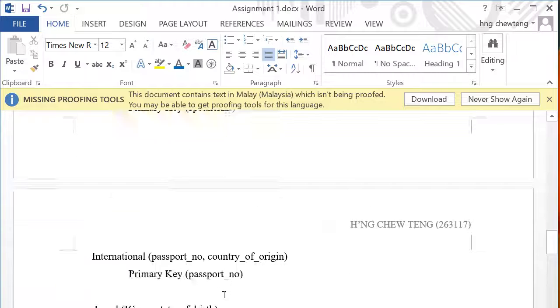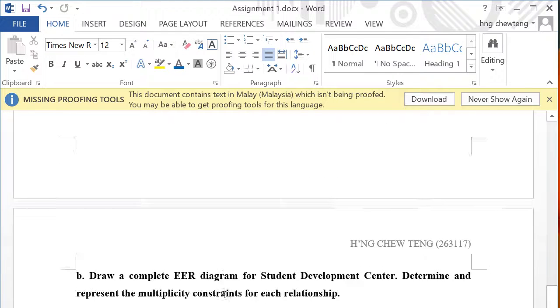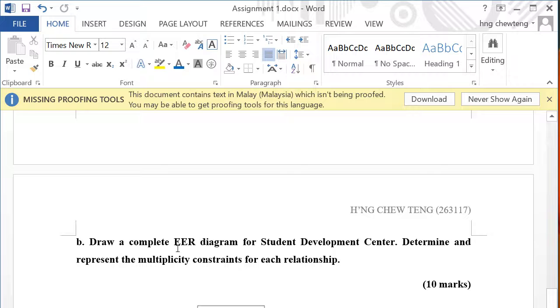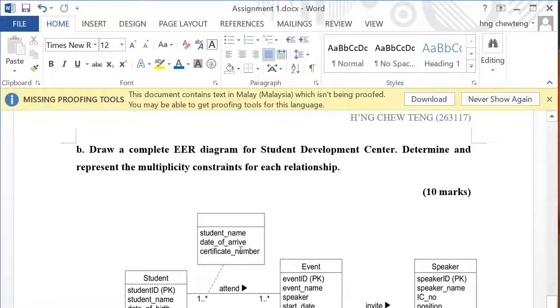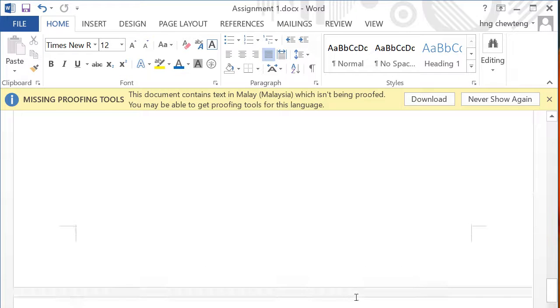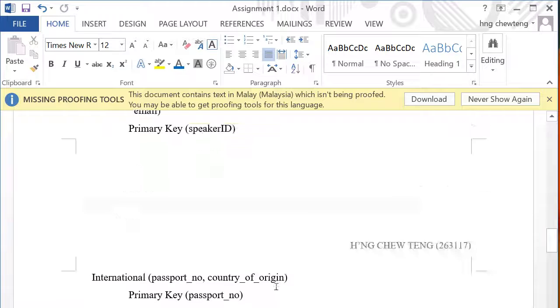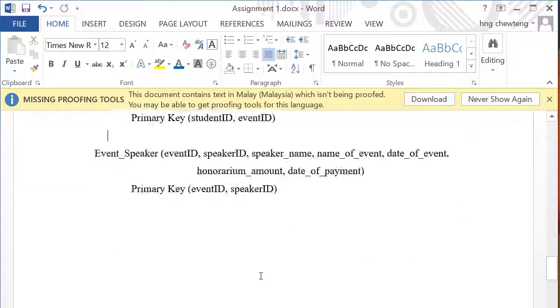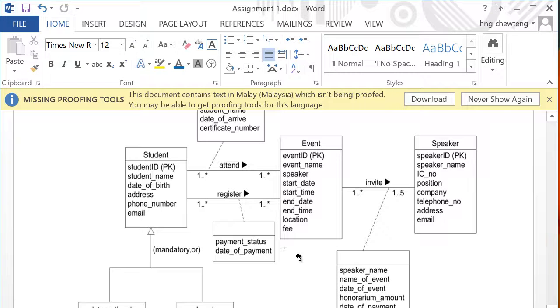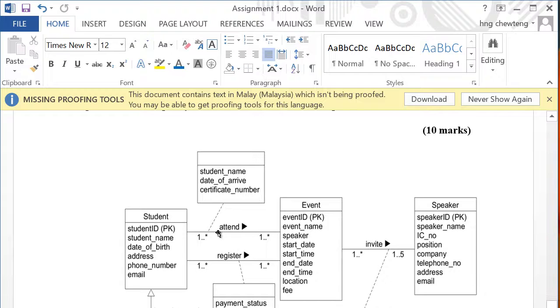So we now move to question B, which is the ER diagram, and how to draw this. All that we want to do is translate all the entities and attributes listed in A into tables and identify the relationship between entities. Then after that, don't forget to also write the multiplicity constraint.